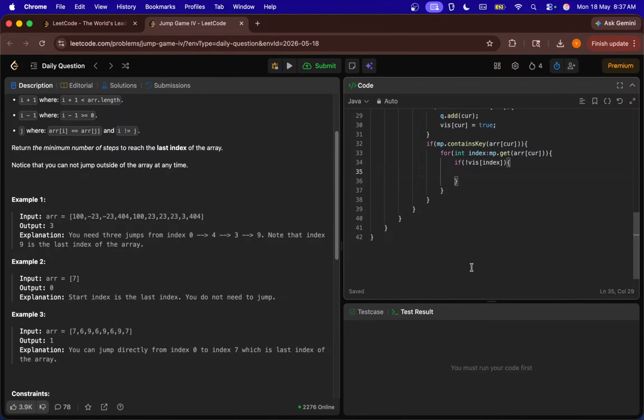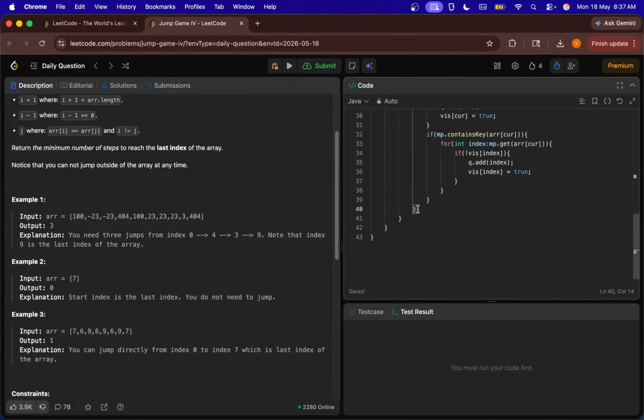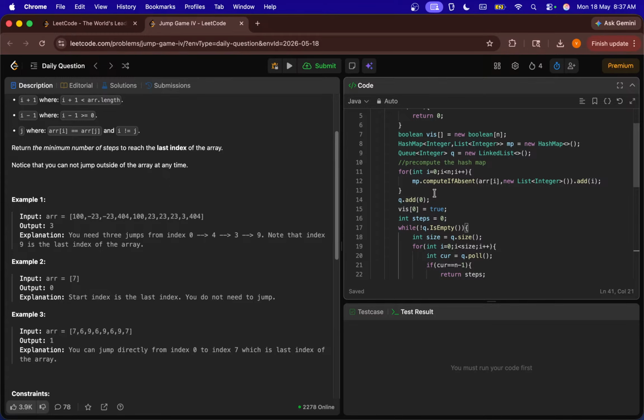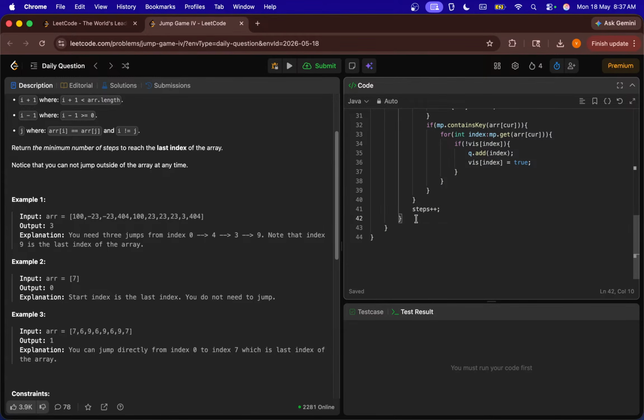If visited of index is not equal, what you can do is, you can directly add of that index and make visited of index is equal to true. So once you are done with this, we will write steps plus plus. Here we are returning steps, and if it is not possible, we can directly return -1.